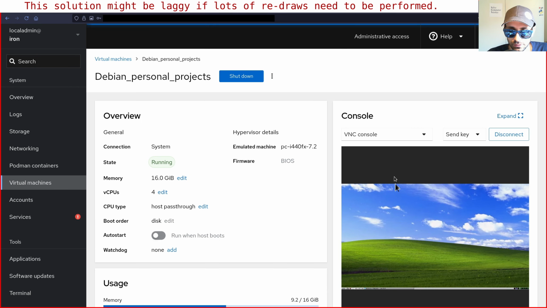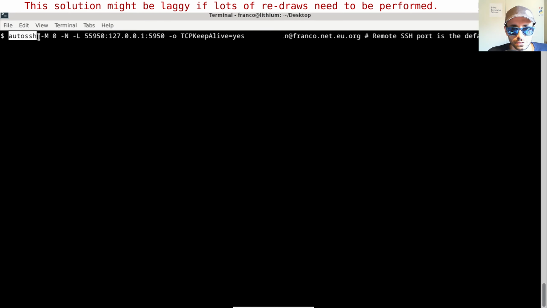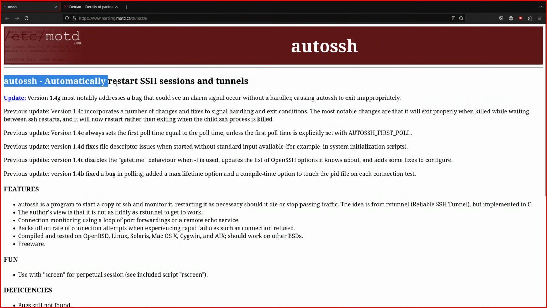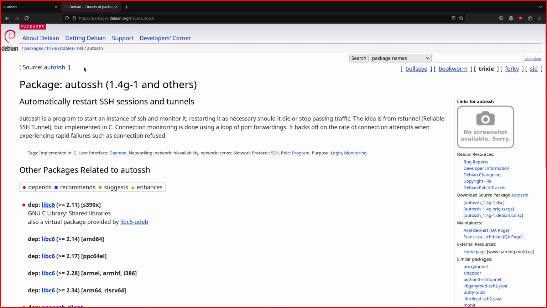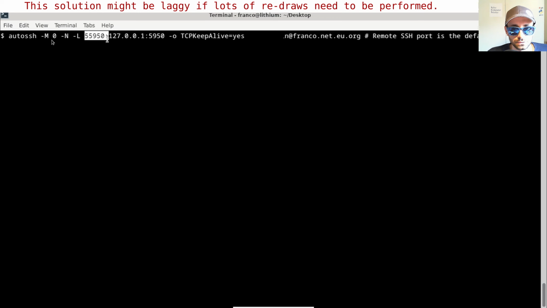I tested this feature using my old laptop and I recorded a video. So here it is. The first thing you have to do is to install autossh, which is a standard Debian package. You can find it in the Debian repositories. It's like a front end for SSH. It will keep your SSH connection open automatically. Then you need to pass these options.